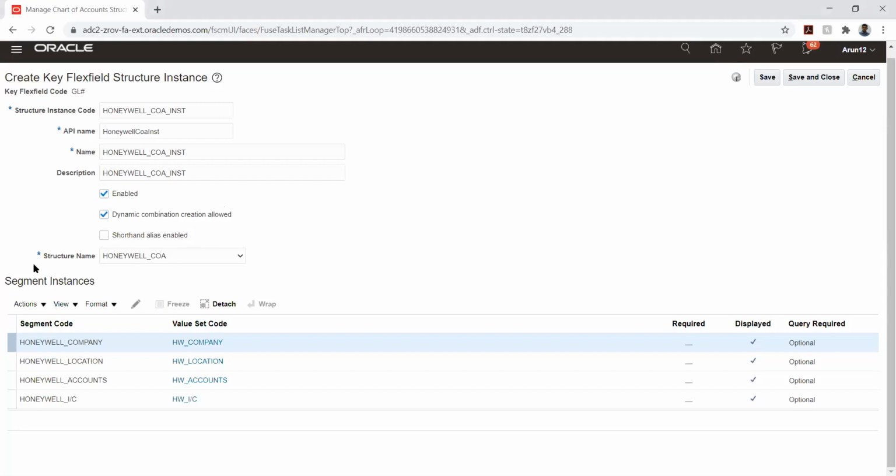Okay. And then we have the structure name. The structure name that we created is Honeywell COA. So I selected that, and based on that, the system is populating the four segments that we created. By default, it is not required, but we should enable this option.